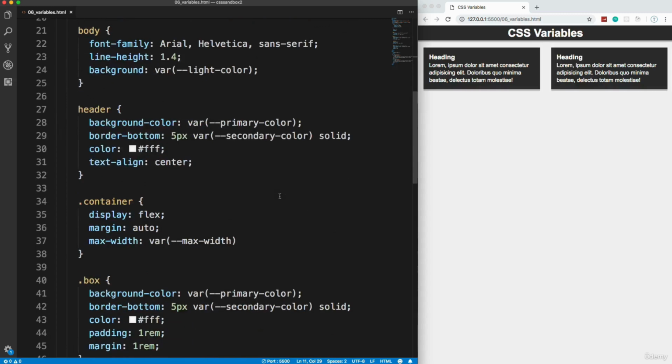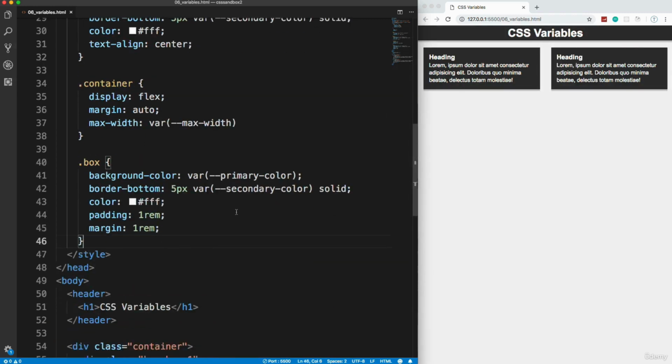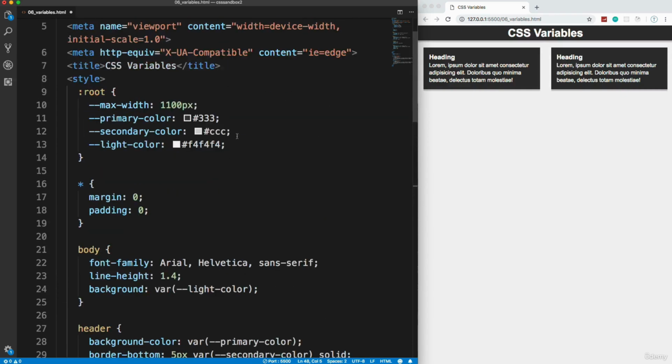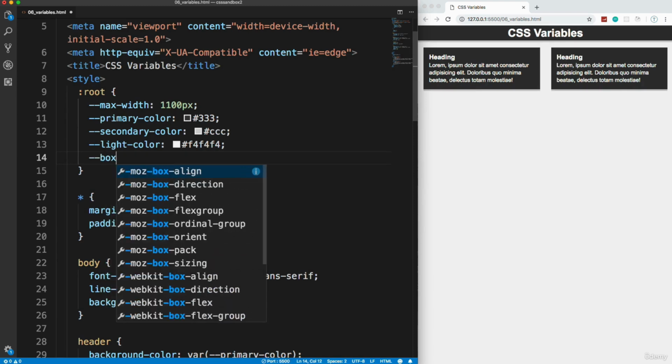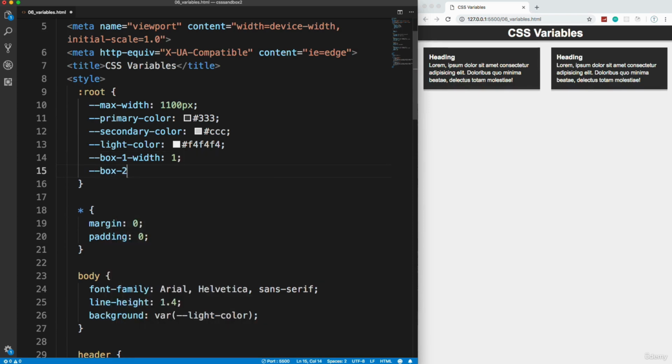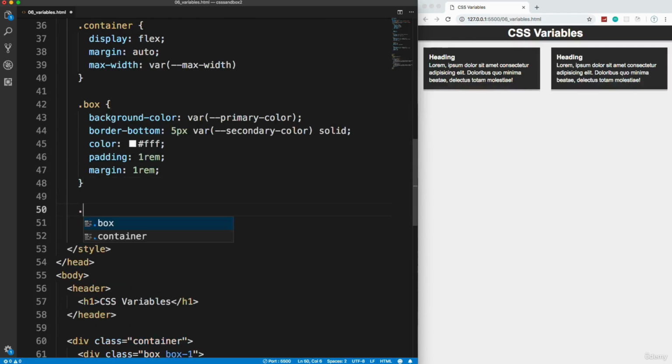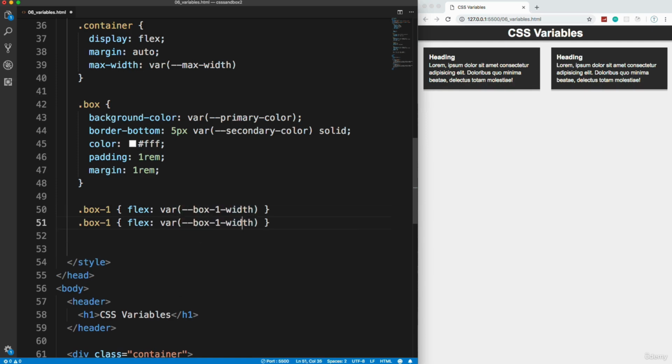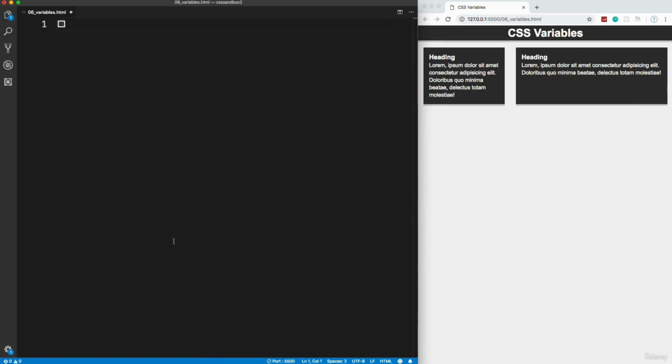Okay, so another thing that maybe we can do is the width of the flex boxes. So let's go up here and set --box-1-width. We'll set that to 1, and then --box-2-width, we'll set that to 2. And then let's add the box 1 class, and we'll say, what are we doing here? We're using flex, so we can say var(--box-1-width). Copy that down. We'll change this to 2. Box 2 and save. Whoops, what'd I do?